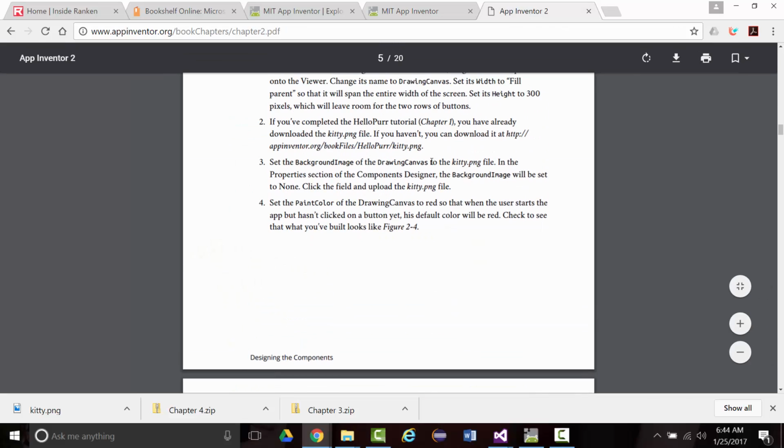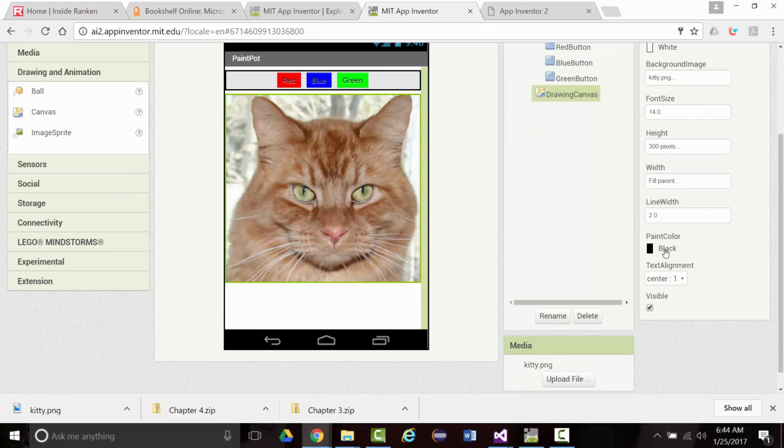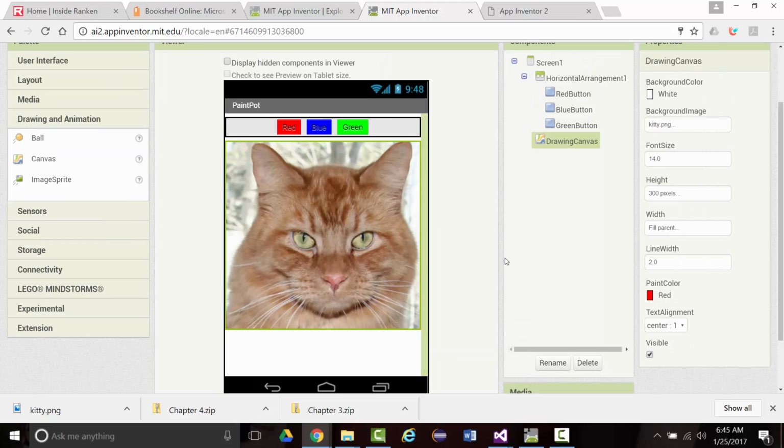All right. I didn't set the paint color of the drawing canvas to red. So with clicking on that, paint color will be set to red. So that's the color when we start. As far as I know, everything now that we were supposed to have done so far is done.